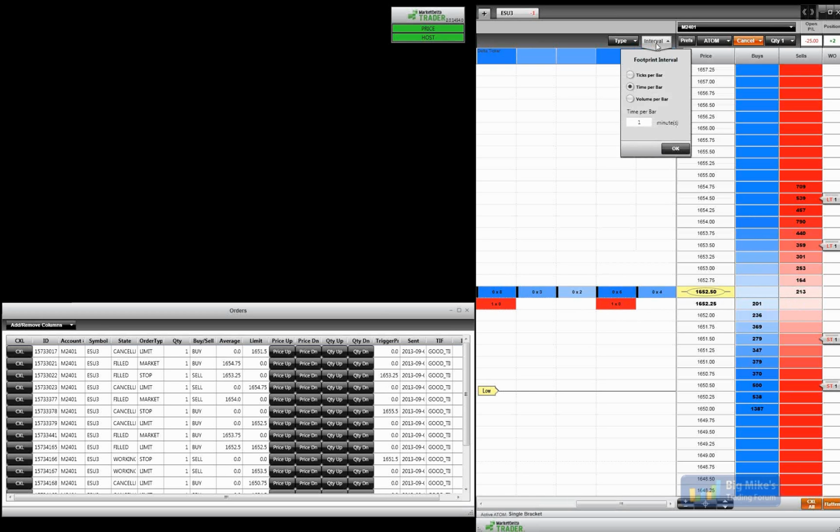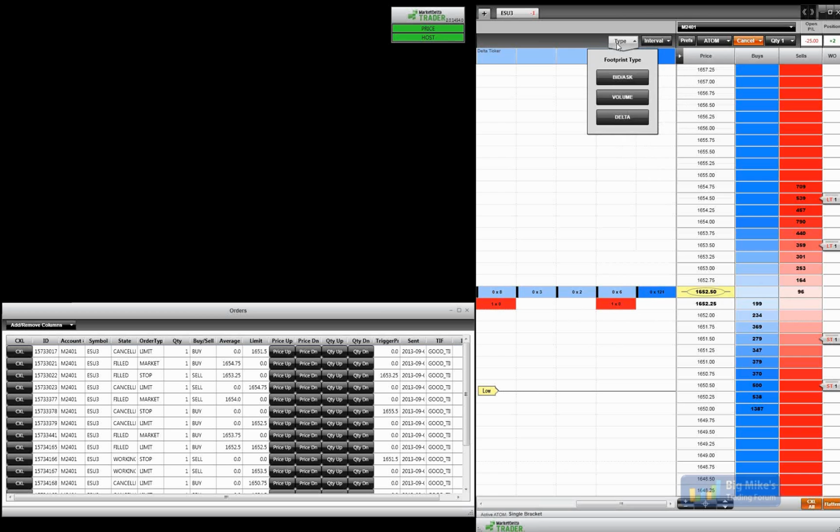But you can change the bar interval. Here it's tick, volume or time bars. And then the type of footprint is bid-ask, volume, or delta. Let me just talk briefly about that, and then we're going to move into the chart trading example.